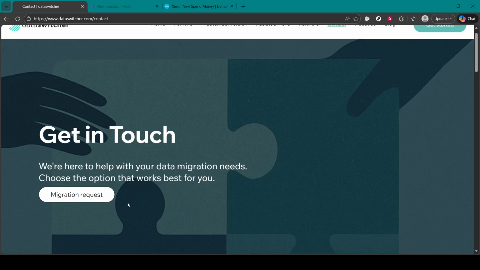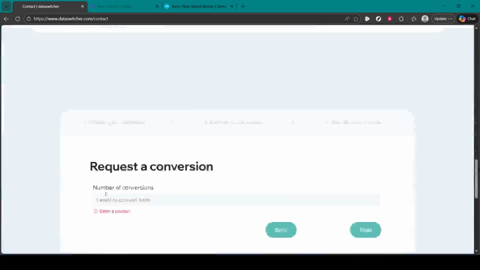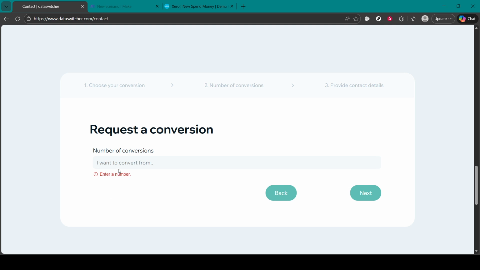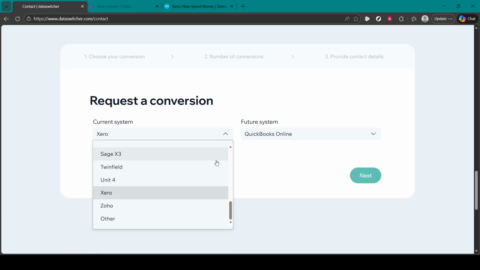Next, choose Migration Request. You're signaling that you want a full company conversion rather than general support. The tool will then present fields that tailor the process to your situation, such as your region and accounting system specifics.